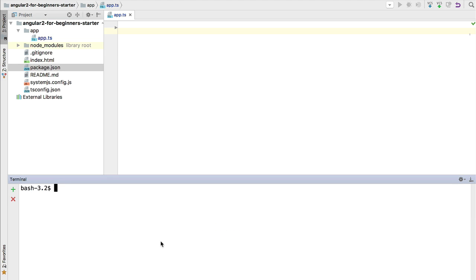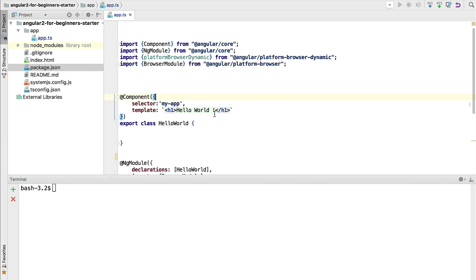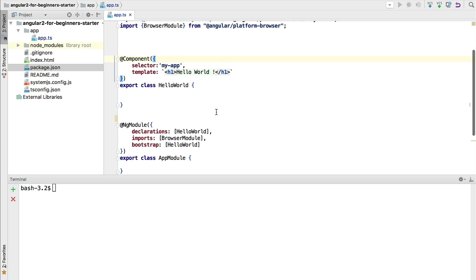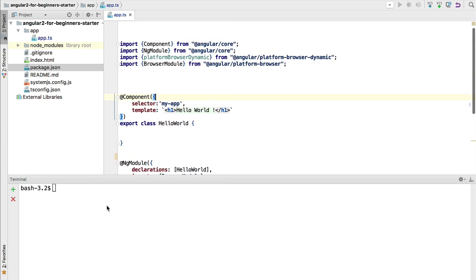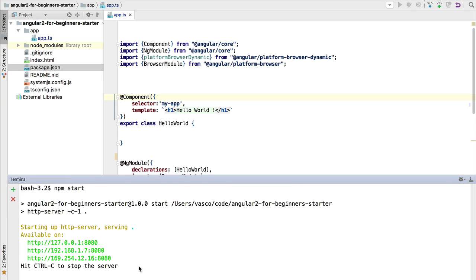Once the dependencies are installed, we can quickly start the repository to make sure that it's running okay. I will simply put back here the code that says hello world for a moment just to test the repository. If you want to do the same, you can do npm start and this will start a development server.